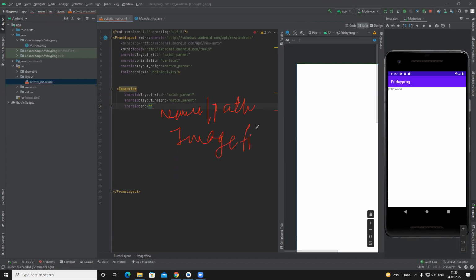So obviously this image file has to exist somewhere. SRC stands for the source, that is the name or the path of the image file which we wish to display. So now let us go back. Right now we do not have an image file.